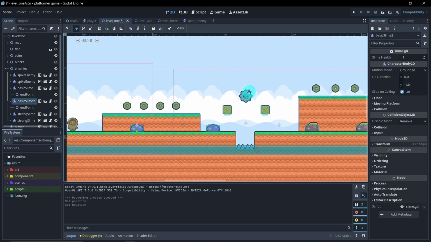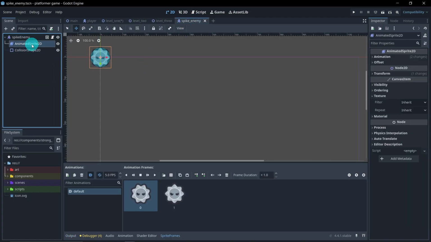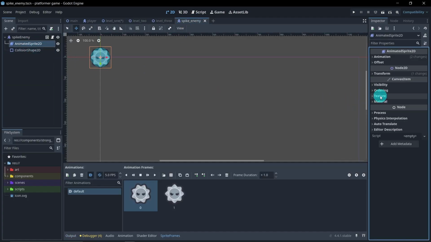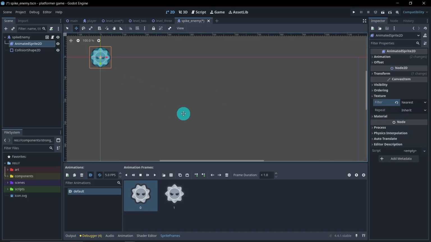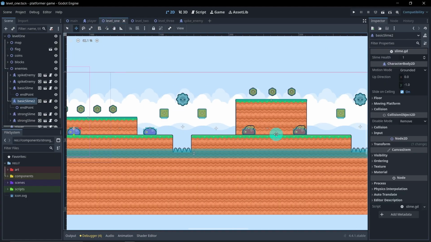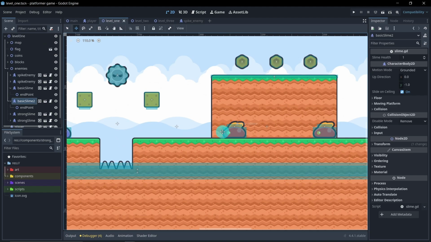Now, as for the pixel issue with our spike, go ahead, select the spike enemy, select the animated sprite 2D, go to the texture and set that filter from inherit to nearest, and that should fix that issue. All right. Then of course we need to go into our red slimes and fix the little animation error.